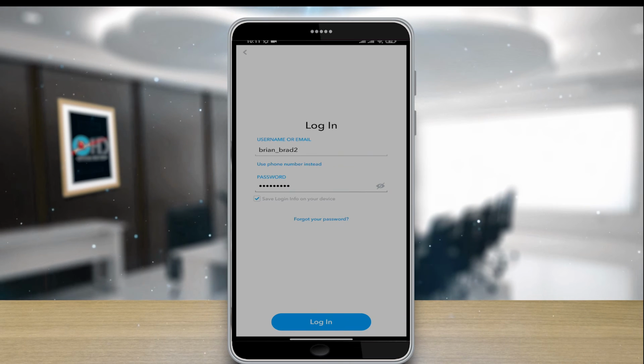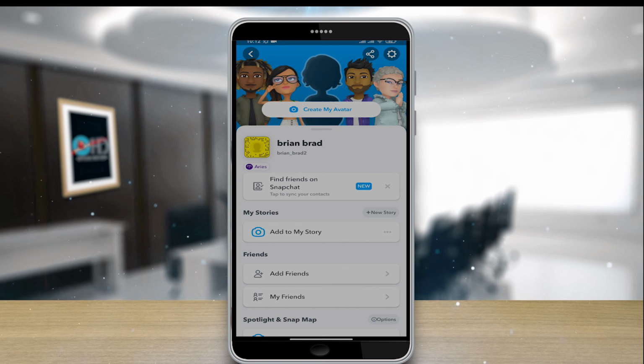You can also recover your password by tapping on forgot your password. From there, you can recover and then create a new password. After you filled in all this information, tap on login. That's how you can log in to Snapchat.